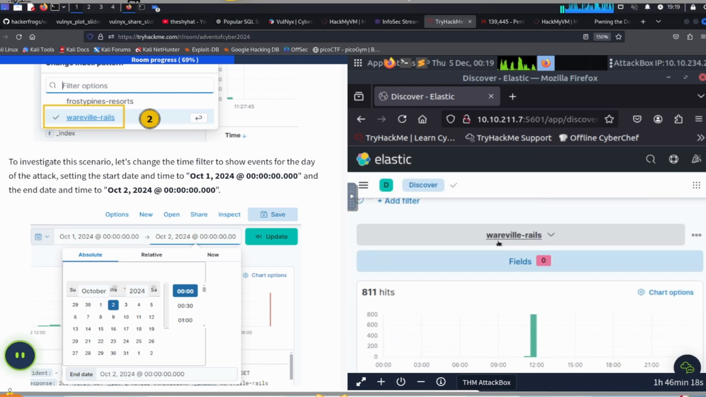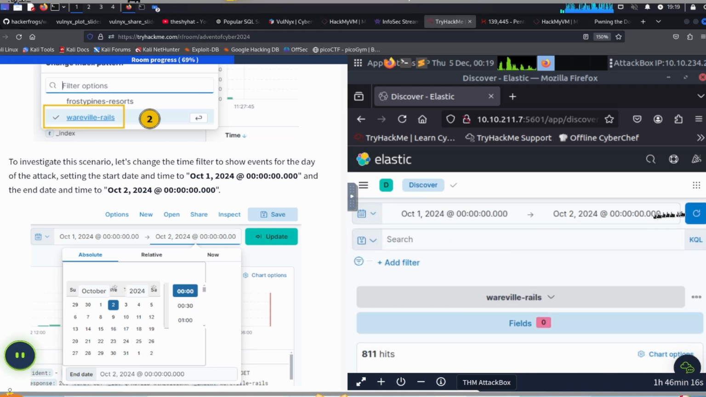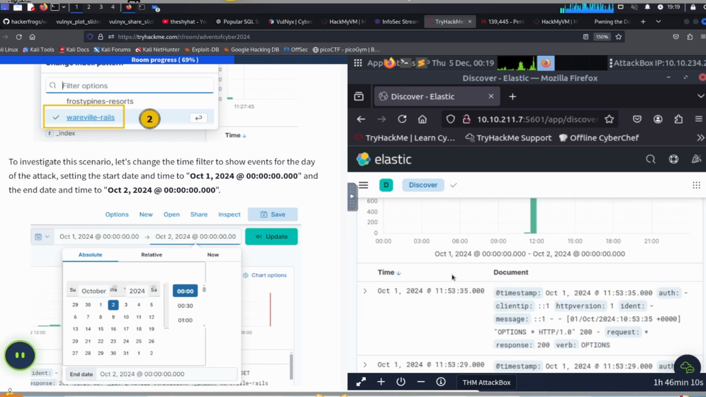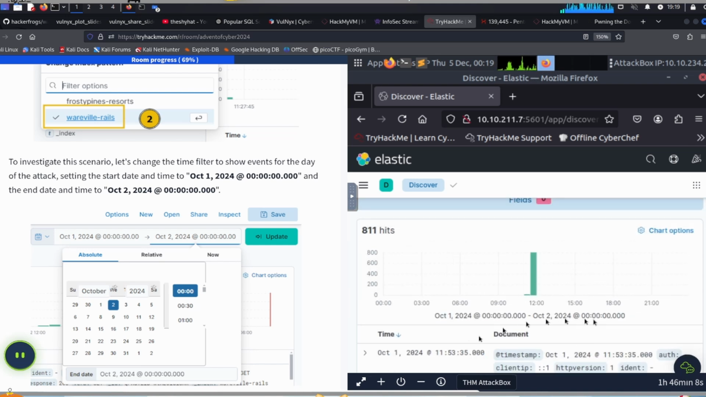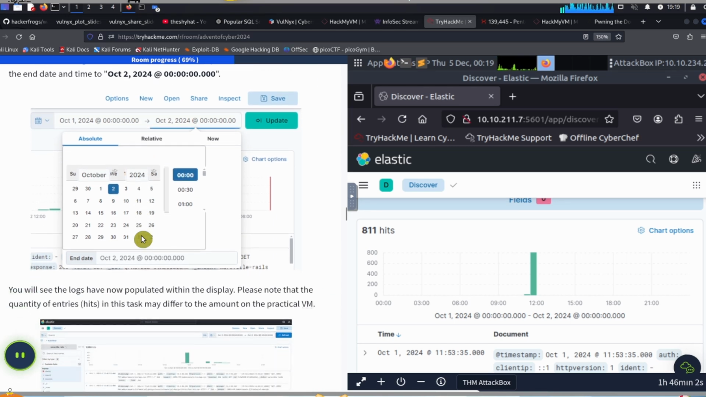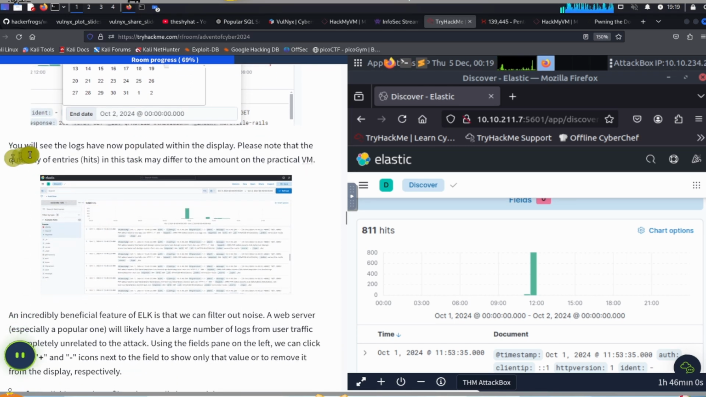Okay, and now it looks like it's the same amount of hits. That was unexpected, but that's fine. All right, so you will see the logs have now populated within the display. Please note that the quantity of hits in the task may differ from the amount in the practical VM.